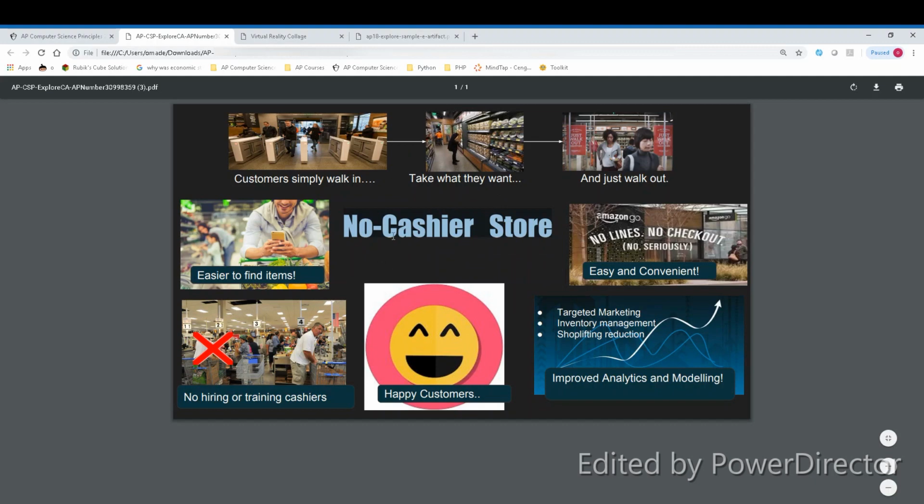So when it came time for me to do the Explore task for APCSP, I realized that the topic of no cashier stores would be good for something like this because it met all the rubric requirements for a computational innovation. And I also was curious about how it worked, so I could find out more about this and get a good score on my Explore task at the same time. And so, now that you know that, let's get into how I made each part of this follow the rubric.